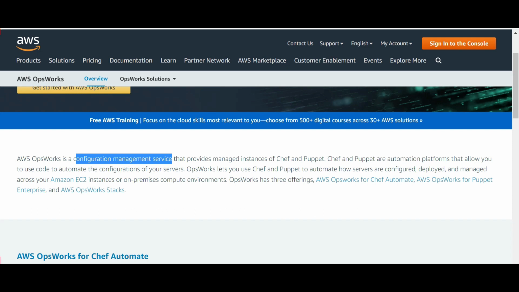OpsWorks is for automation of configuration. If you don't want to manually install so many VMs or EC2 instances, use CloudFormation templates. After installation, if you don't want to configure so many instances manually, use OpsWorks.